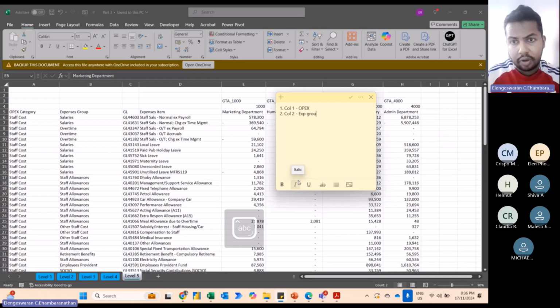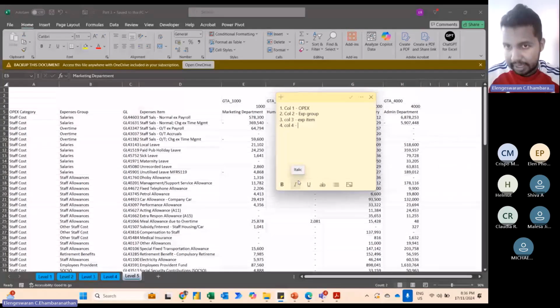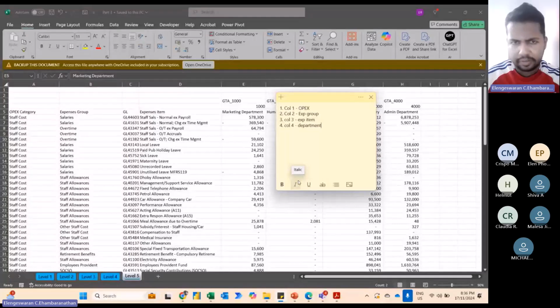And then after that, column 3 is just that expenses item. And then column 4, I just want to show the department, the list of departments like marketing, admin. Column 5, I want the amount, just the amount values only.